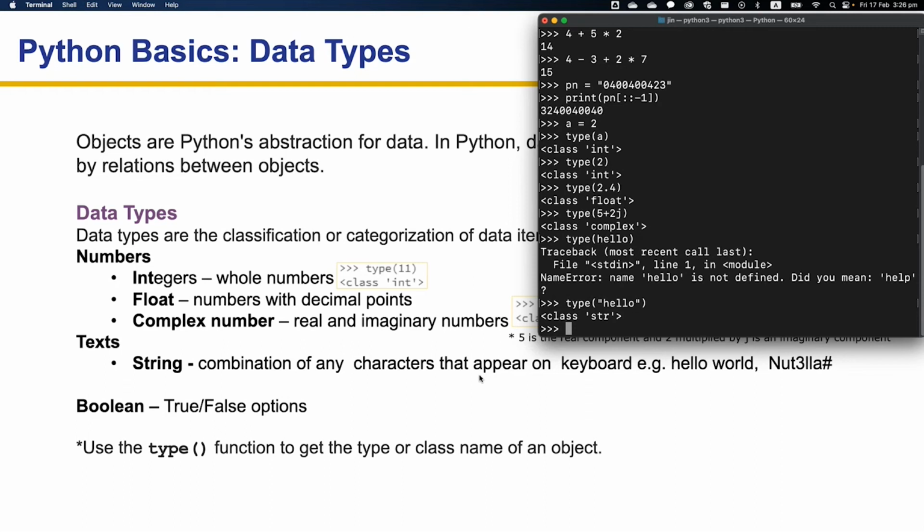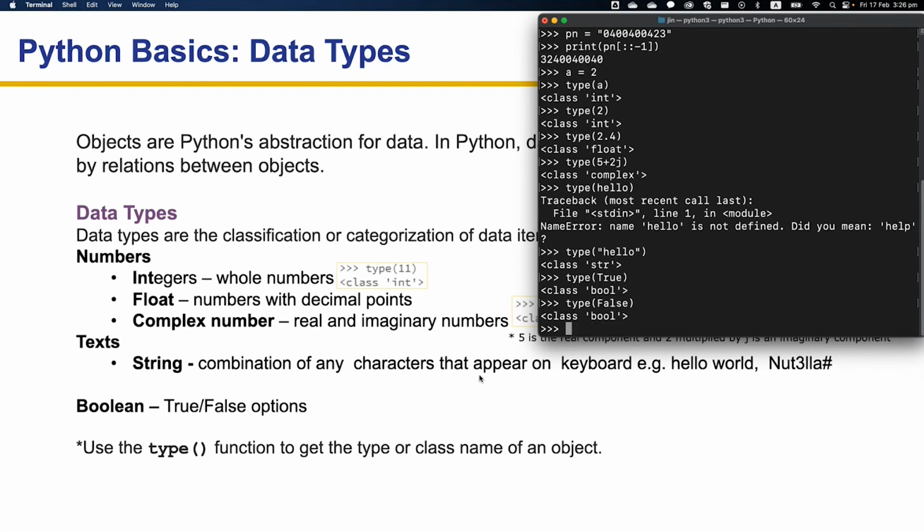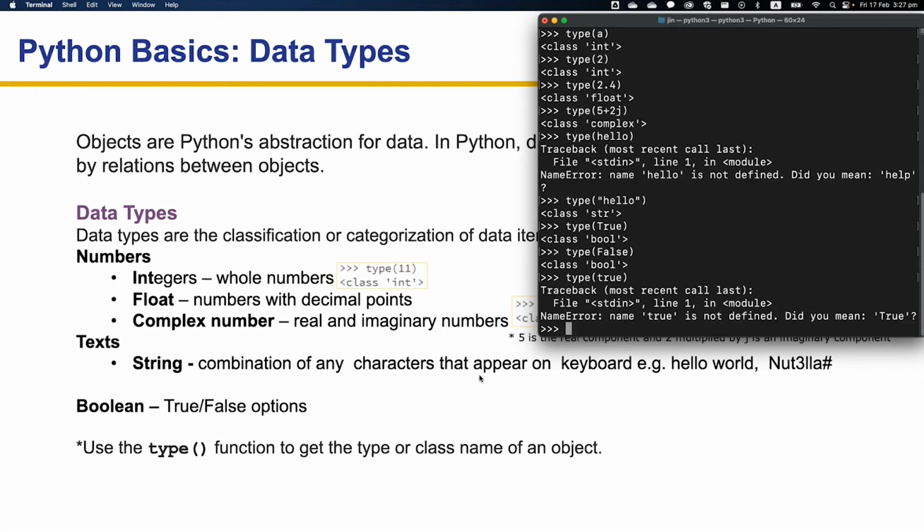And then we have the Boolean type as well. Type Boolean is either true or false. Those are the only values that you're going to get. So type true is a type Boolean. Type false is a type Boolean. Remember that true and false are written with capital T and capital F. So if you do write with a lowercase t, it's going to complain. So it's case sensitive.